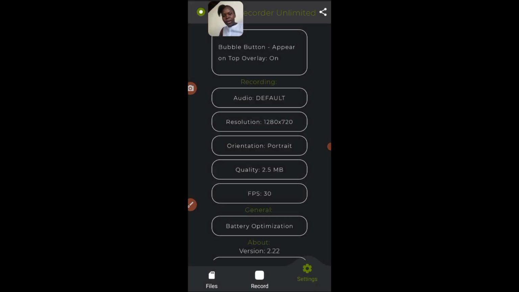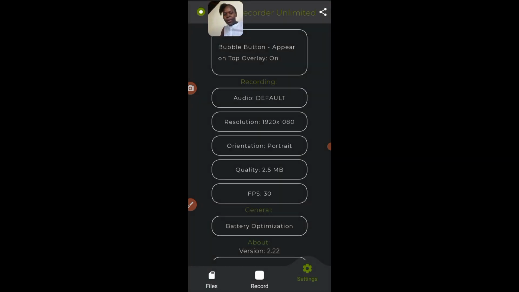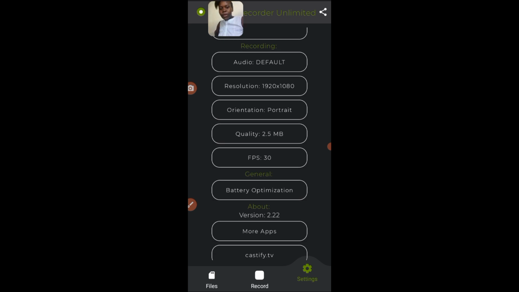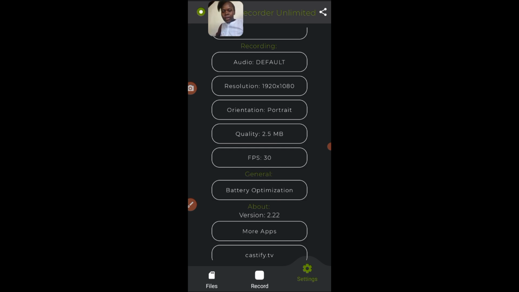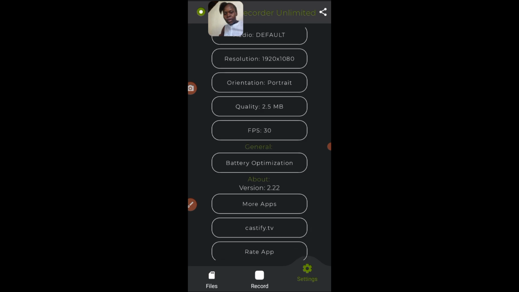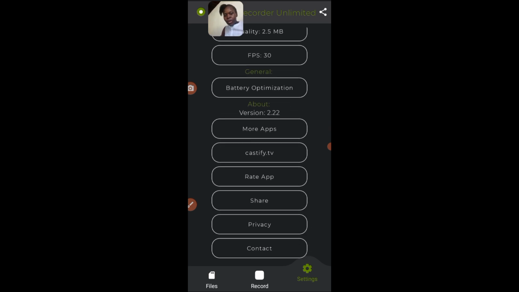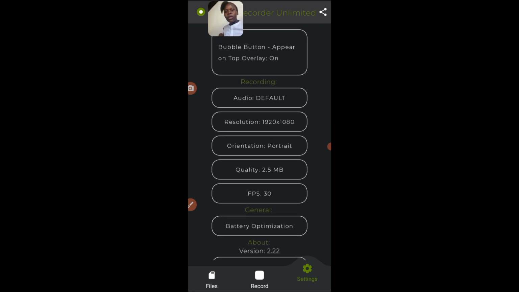Then we have recording audio, default resolution. You can always change 1280 to 720 by 720, or this one, according to your preference. Orientation, portrait, whether you want it portrait or landscape. Quality 2.5, whatever, you can always change. Then battery optimization. All these you can access by just opening this app. So that's it. When you begin to record, it's going to surely do that.